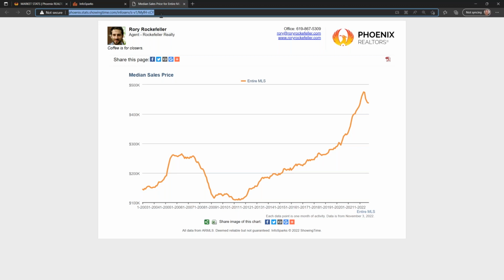Because I chose that live chart option, this will update as InfoSparks updates. So if I bookmark pages that I like to regularly use for presentations or use for my own information, I can just go back to those bookmarks. I don't first have to log in to the association website and go back in and recreate that chart in InfoSparks. So it can save a lot of time.